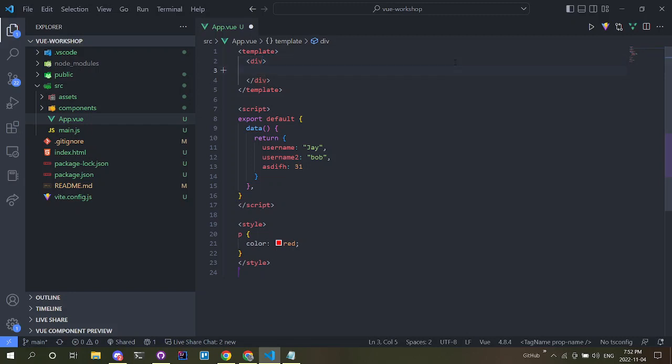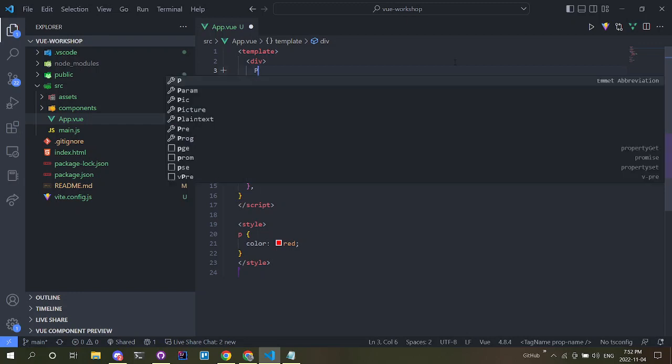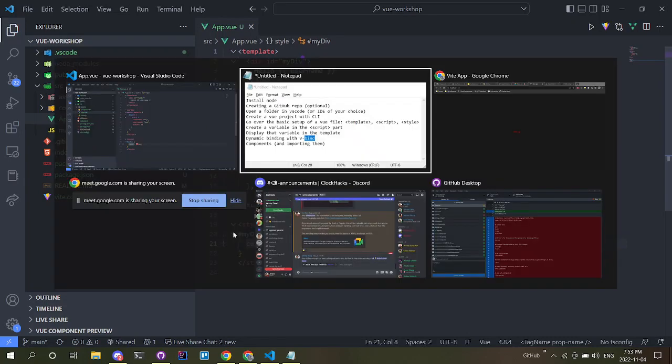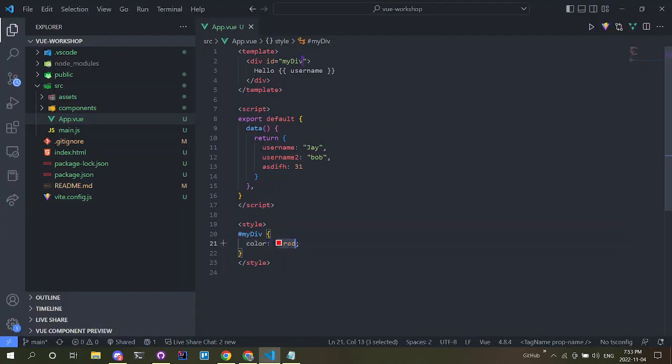Divs are a really common HTML tag, and you can put stuff in here. So hello and then username. So this is pretty much what we had before. And what I want to show you is dynamic binding. So as an example, let's say we have an ID for a div that we need to use for our CSS. So let's call this my div. Then we can say, okay, hashtag my div, color red, and it will color red, or we can say color green.